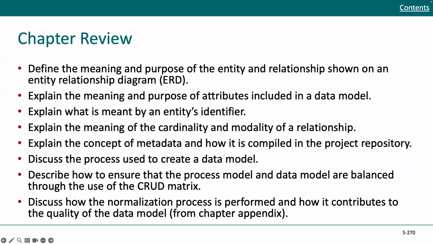All right, so this is what we covered in this chapter. A little bit of a review. Define the meaning and purpose of the entity and relationship shown on an entity relationship diagram, ERD. Explain the meaning and purpose of attributes included in a data model. Explain what is meant by an entity's identifier. Explain the meaning of the cardinality and modality of a relationship.